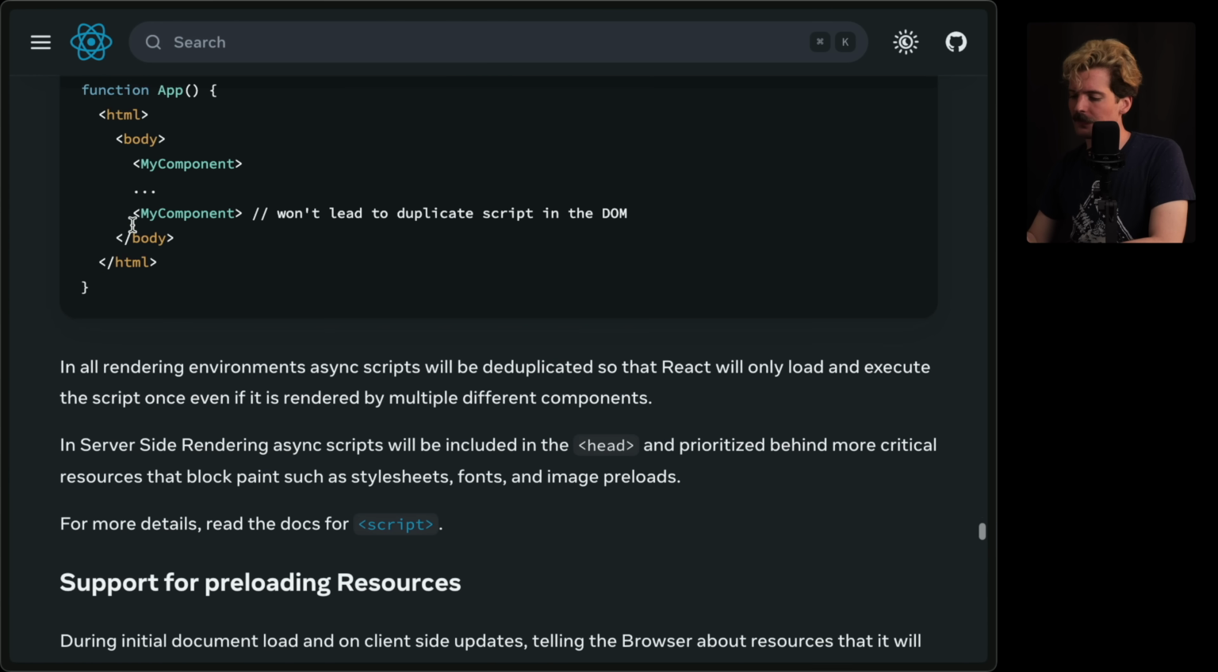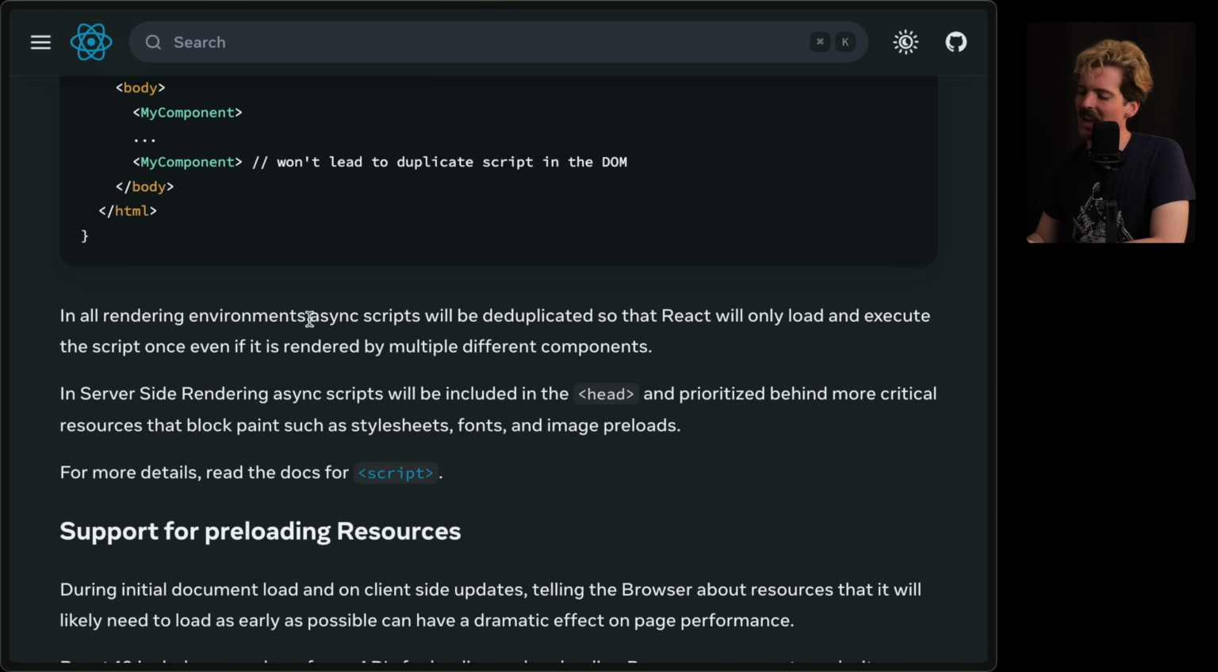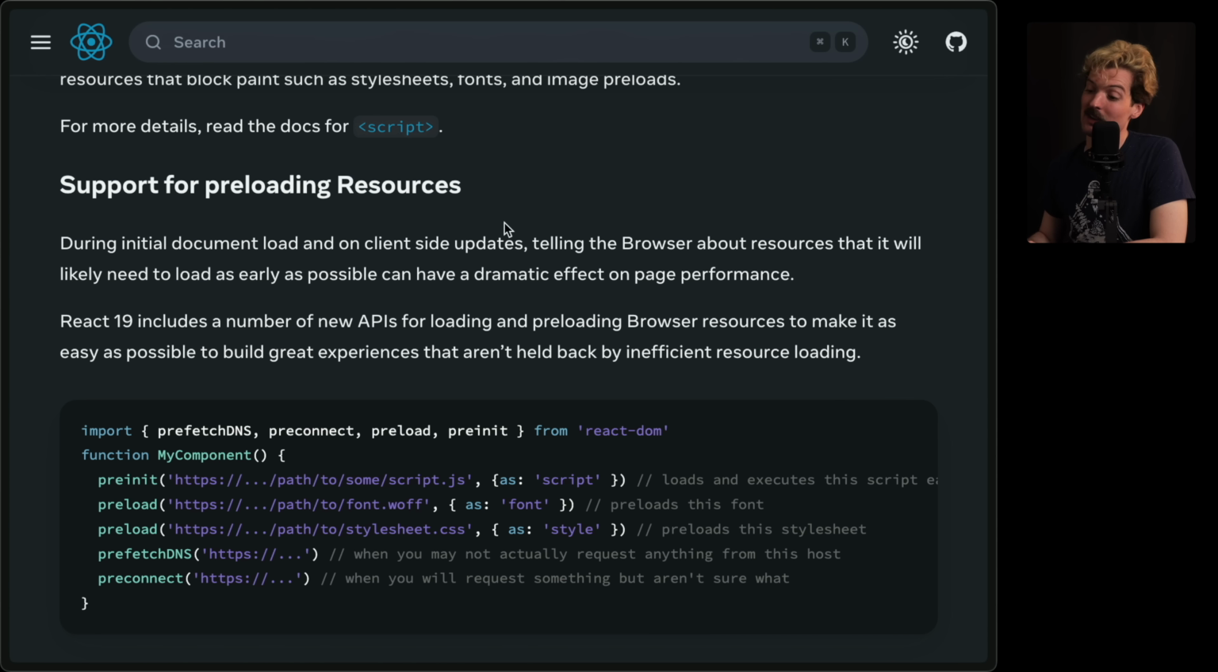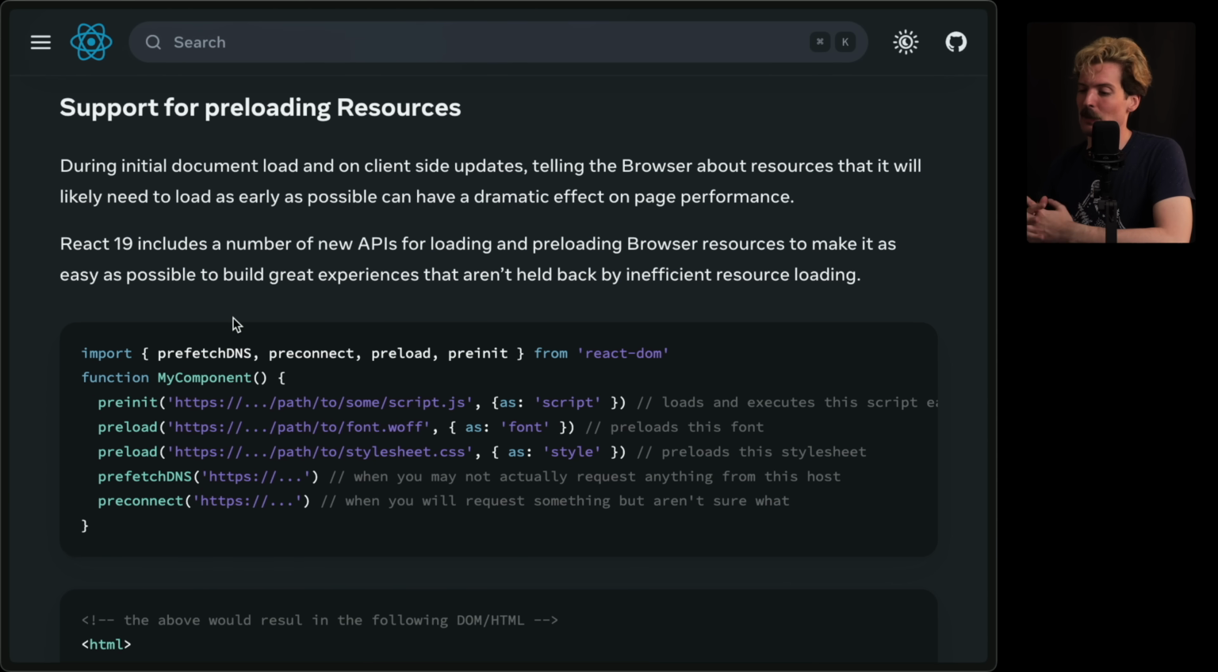This is great. In all rendering environments, async scripts will be deduplicated so that React will only load and execute the script once, even if it is rendered by multiple different components. In SSR, async scripts will be included in the head and prioritized behind more critical resources that block paint, such as style sheets, fonts, and image preloads. Speaking of preloads, let's talk about the preloading resources. I've heard good things about this, but I haven't actually taken a look.